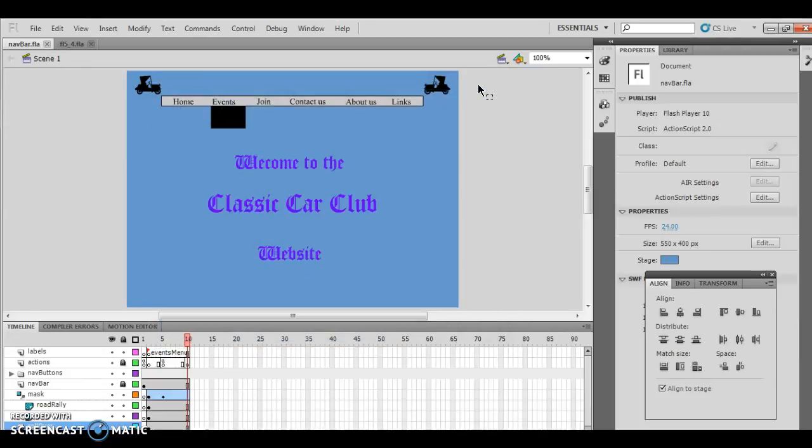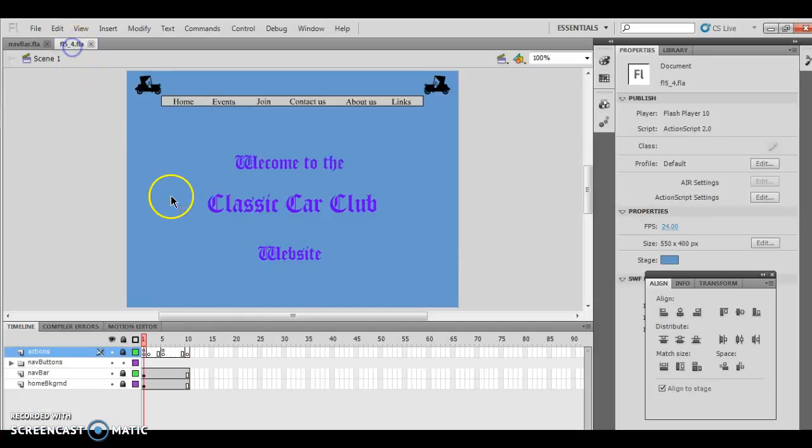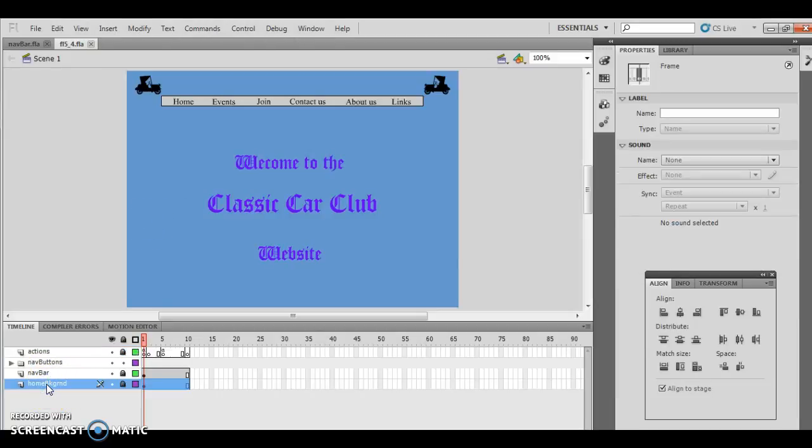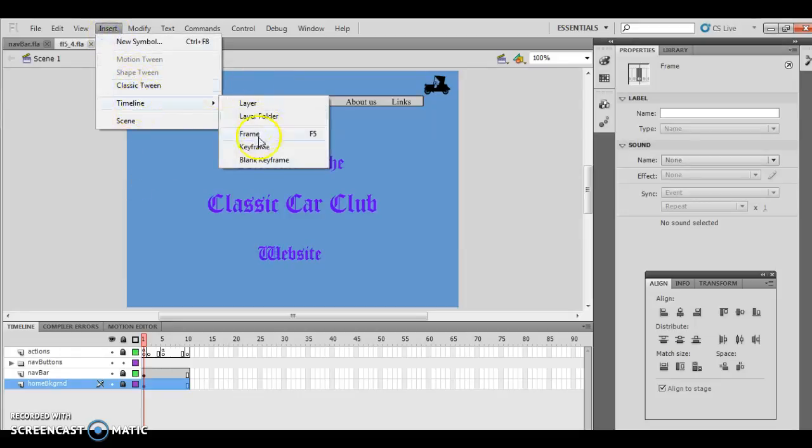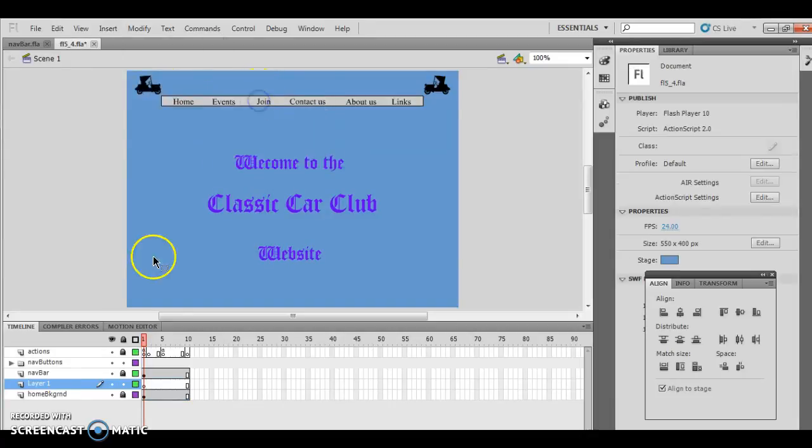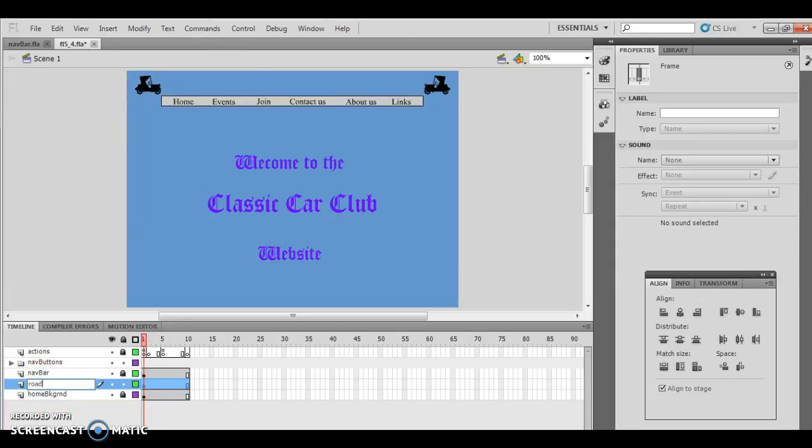So, the very first thing is, and this is our FL5_4, that's what I've opened. It says click the home background layer. So here's my home background layer, and insert a new layer, then name it Road Rally. So I want to do timeline, layer, and I want to name that Road Rally. So here we go. It's called Road Rally.